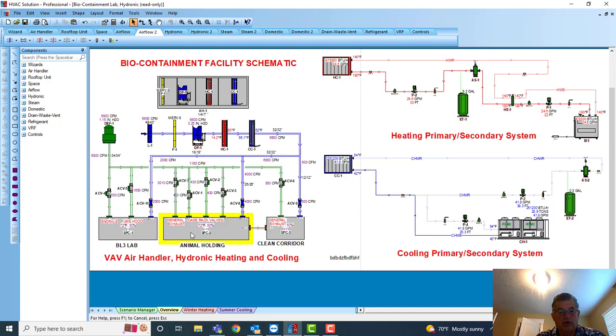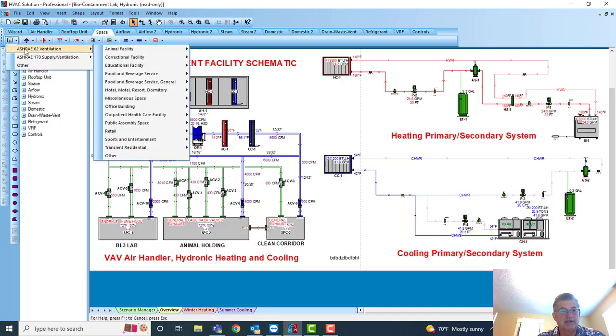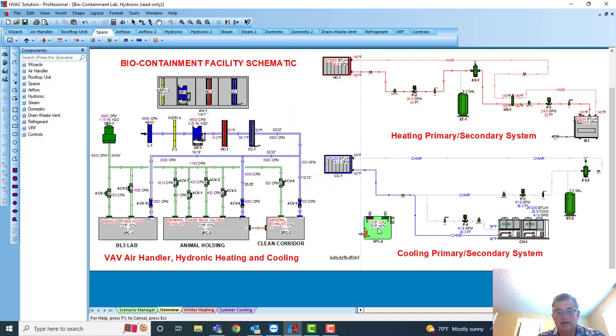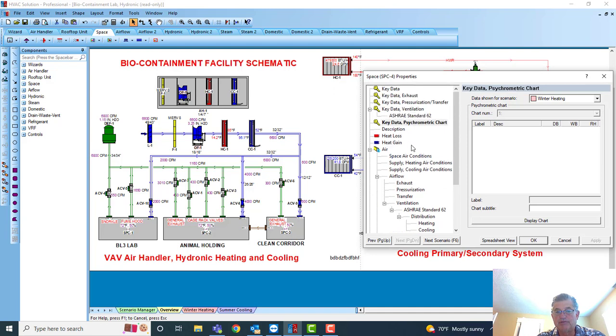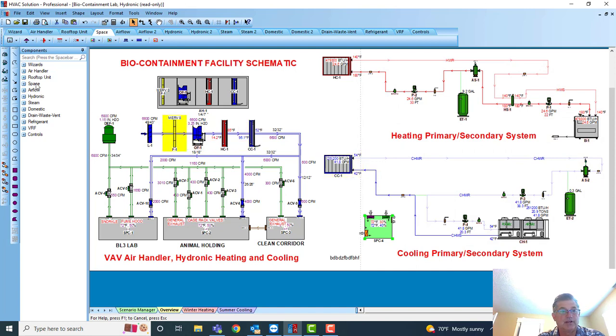Now, on the spaces served by the air handler in the airflow diagram, we have some options. On a space here, you have the ventilation, the ASHRAE 62. Anytime you hit that, you're going to get the green color, and that means it's a 62 ventilation. When that turns red, that's the critical space. So under ventilation of that space, you'll see that ASHRAE 62 data associated with that.